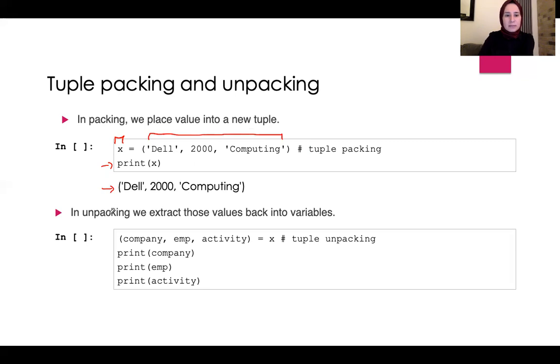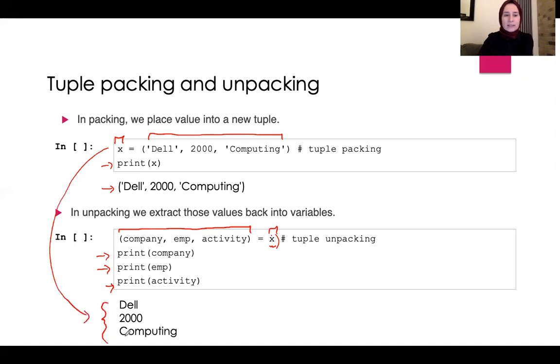It is also possible to unpack the tuple. In unpacking, we extract those values back into variables. How we can do this is that you define different variables, and this should equal your tuple, and therefore the values of this tuple will be assigned to these variables. When you want to print the company and the activity here, it will print the values that you have defined at the beginning. So this is what tuple packing and unpacking is about.